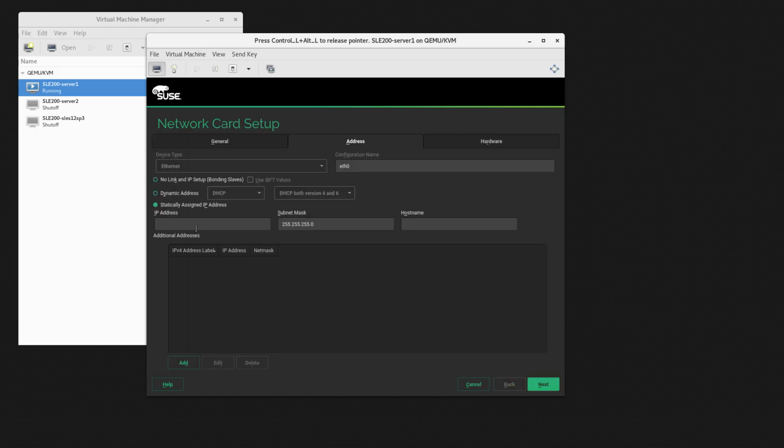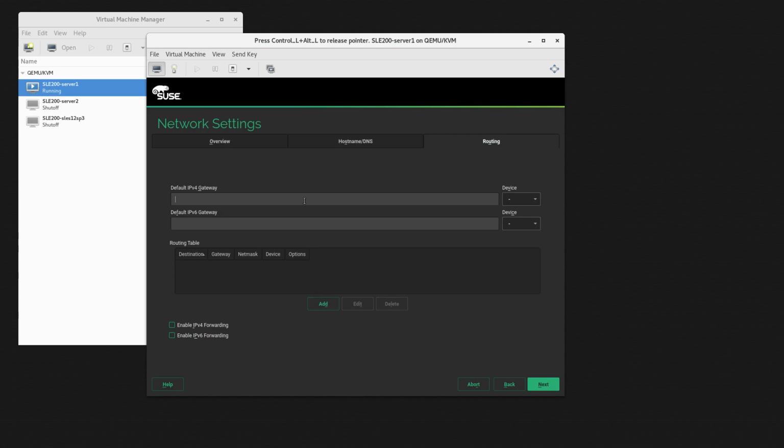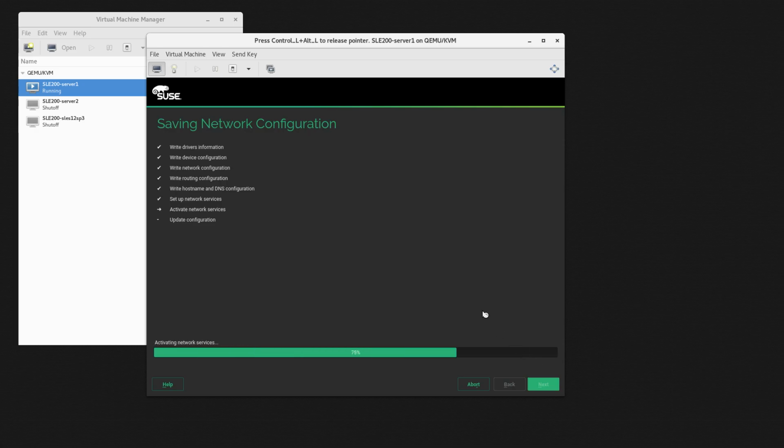So we're just going to select edit on this and put 172.16.2.21 is what we're setting it to. And the host name is going to be server 1. Okay. And then we click the next button and select routing, because we have to have a route somewhere. 172.16.2.1. And then we click next. It's going to go ahead and move on to our registration.